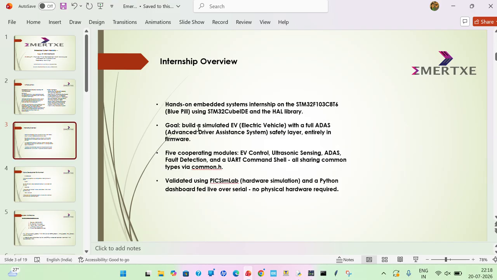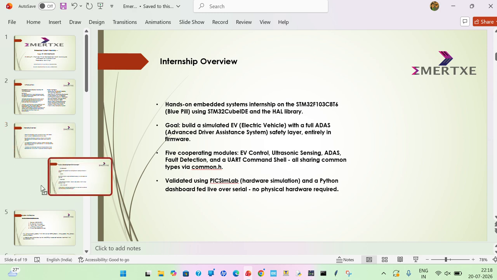Now, the project overview. This is hands-on practice with the STM32 system; this is the full model which I used, and this is the library. There are five coding modules: ultrasonic sensing, ADAS, PicsimLab, and Python dashboard feed.